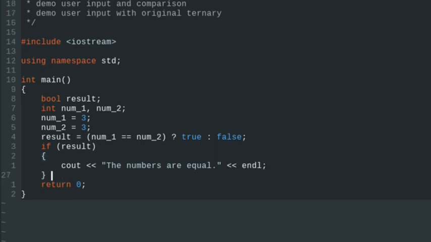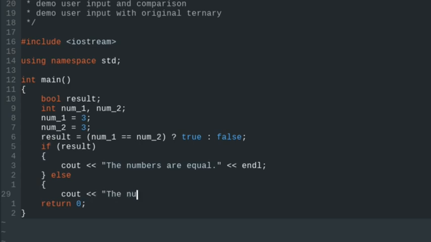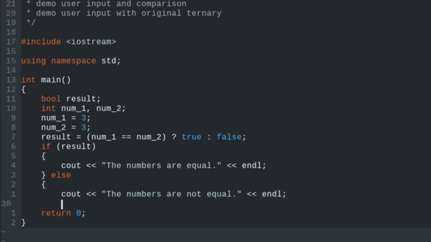and close that. And if they're not true, so I'm going to have an else statement, and I'm going to do curly braces again and cout and say the numbers are not equal, okay? And then end that line. All right. And so we're going to print out one of those based on the ternary.